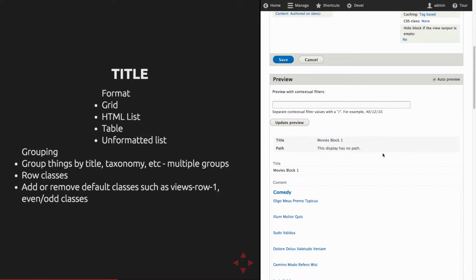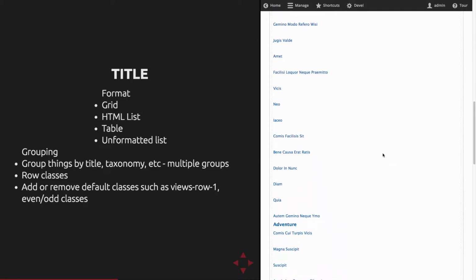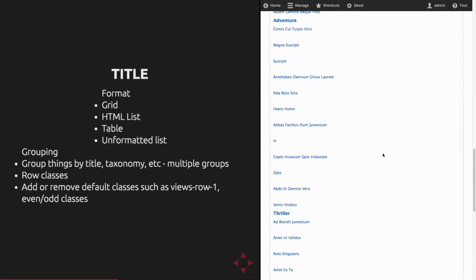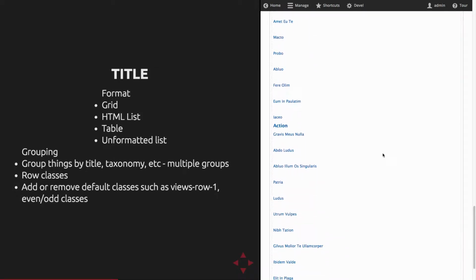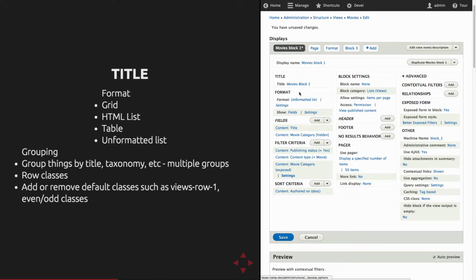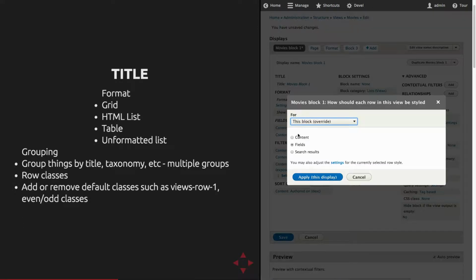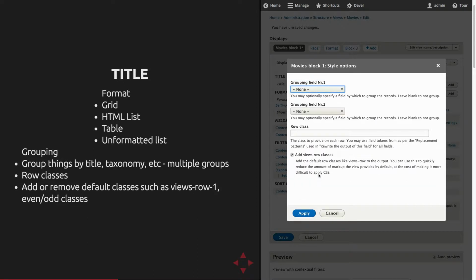And here you have your comedies. And this is just Lorem Ipsum. I didn't take the time to add movies in. So there's your adventure movies, all the ones tagged with adventure, all the movies tagged with thriller and action. So if you wanted to just group them and have different categories on the page, it's very simple to do that using views. So let's just take that back. Not group that for now.